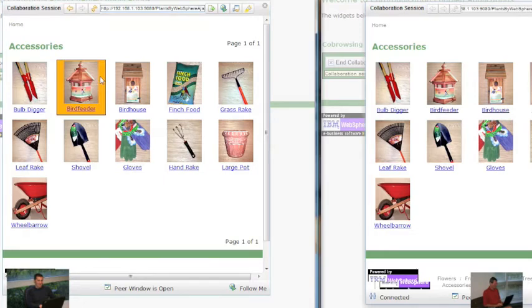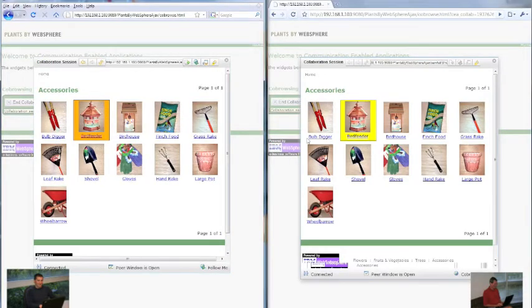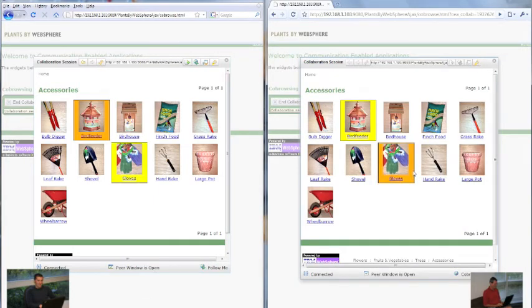Smiles all around. Now, Andy can navigate through your site and John's window is automatically kept in sync. They both can highlight information on your site for the other person to see. Andy is looking at a bird feeder. John was thinking about gardening gloves.